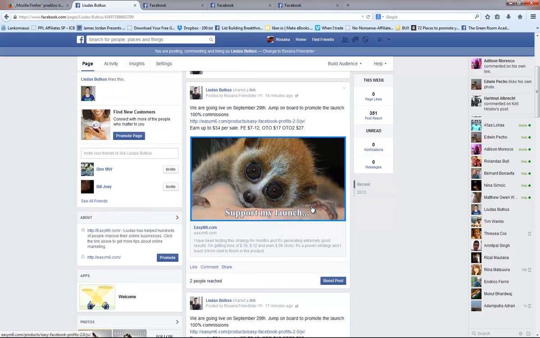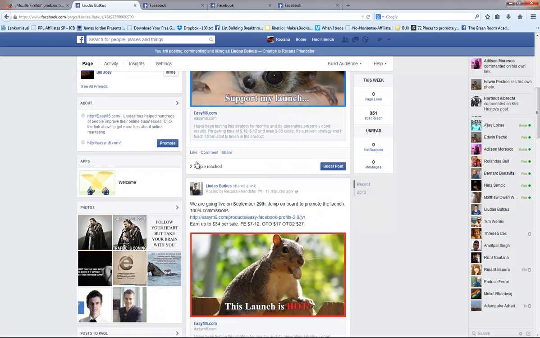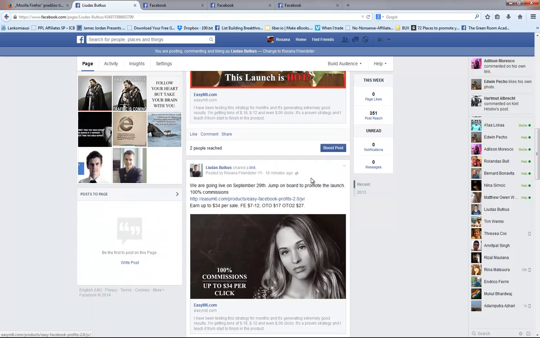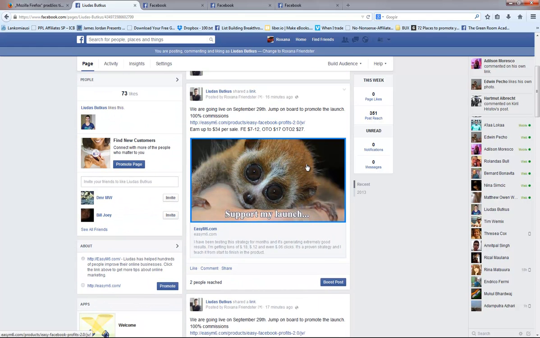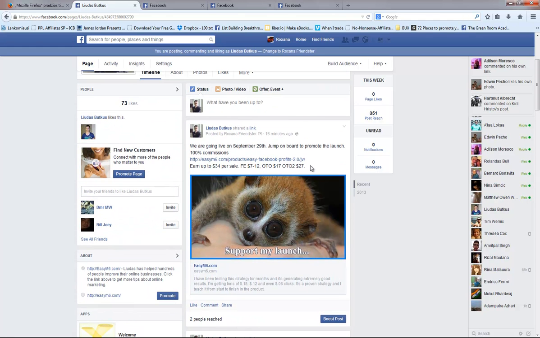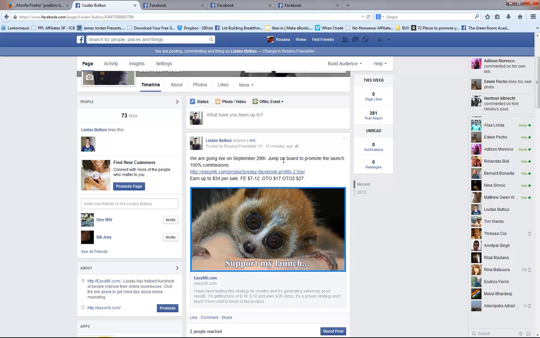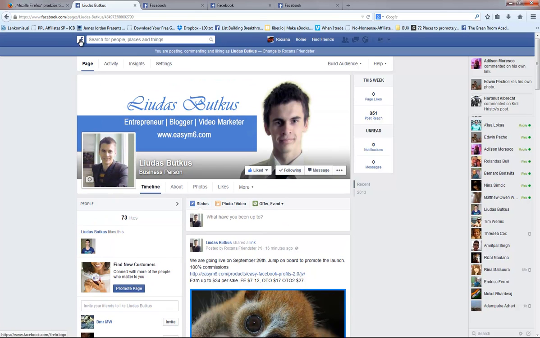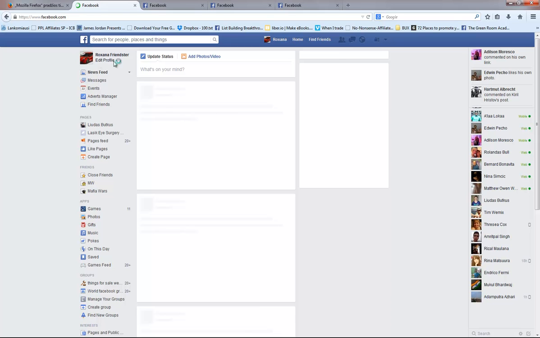So I'm going to be using all of these 3 different images, and I will see which one performs best. The one that performs best is going to be used throughout the whole pre-launch period. So let's go to the ad creation process.